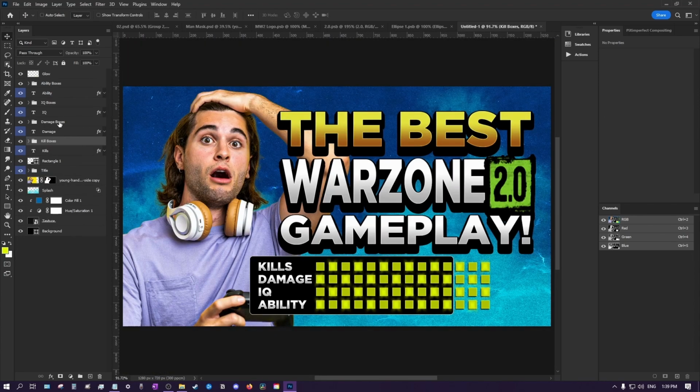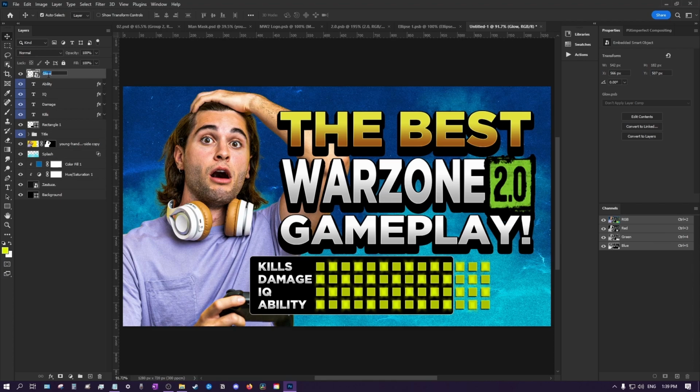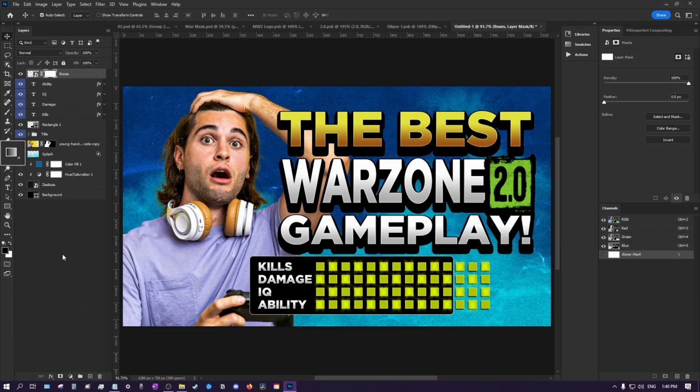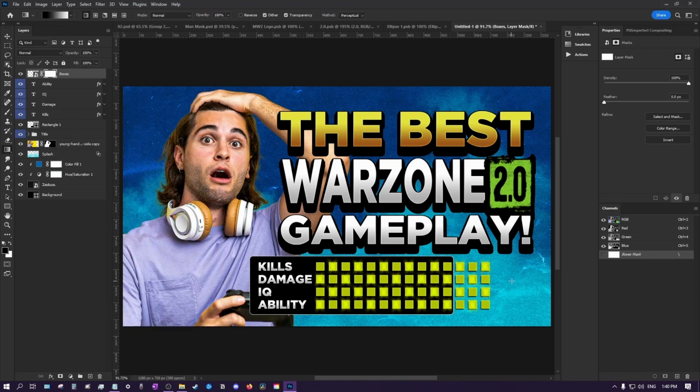Now, while holding Ctrl, select all box layer groups as well as the glow layer, and right-click and convert to Smart Object. With the new Smart Object layer selected, create a mask layer and choose the Gradient tool. We want a simple black to white gradient, and then click and drag from right to left over the boxes to have the boxes fade out.